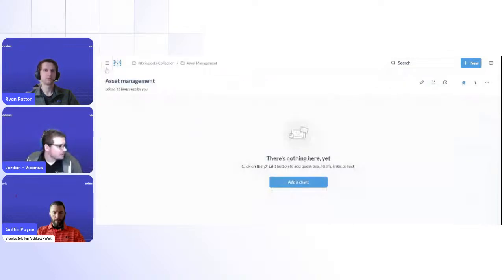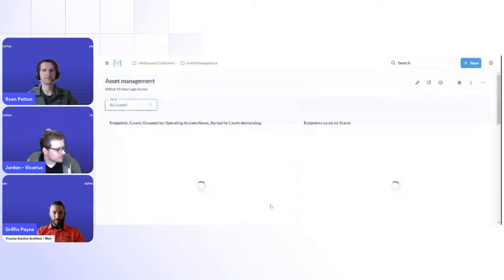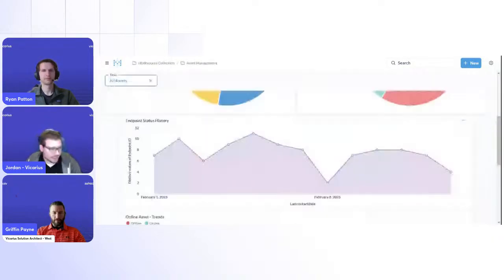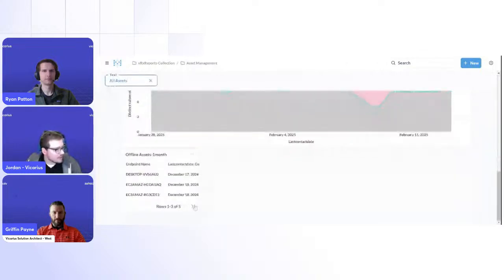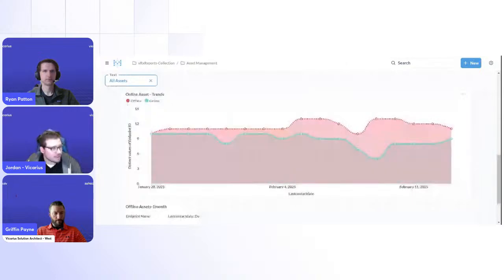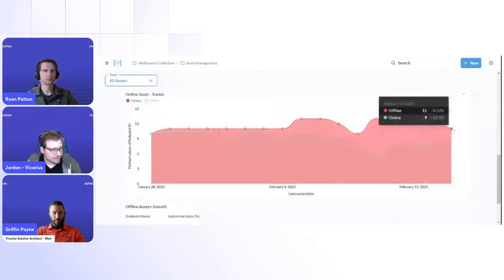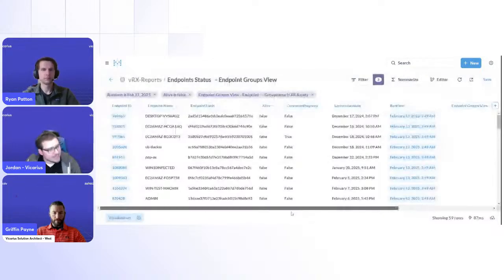Let's go over here. My bookmark's not saving right, but that's okay. So we can get into what machines are online versus offline. We can see in this asset trend here that we've got some offline assets that have been offline for a good amount of time. We can drill into those and see if there's a reason, what the last contact date is, and all the asset information that's specific to that asset is visible there.